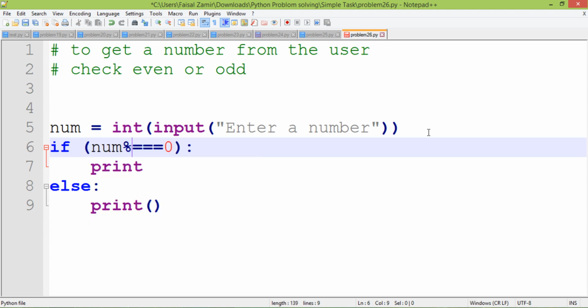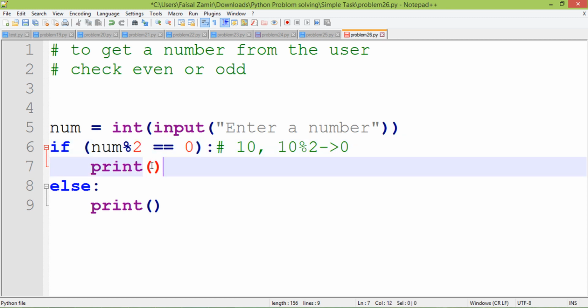What does modulus by 2 mean? For example, if the user inserts 10, then I will check its modulus with 2. 10 modulus 2, its remainder comes 0, so its result will be 0. Then you can see that its result is equal to 0. We are checking: if its result is equal to 0, then display the message number is even.